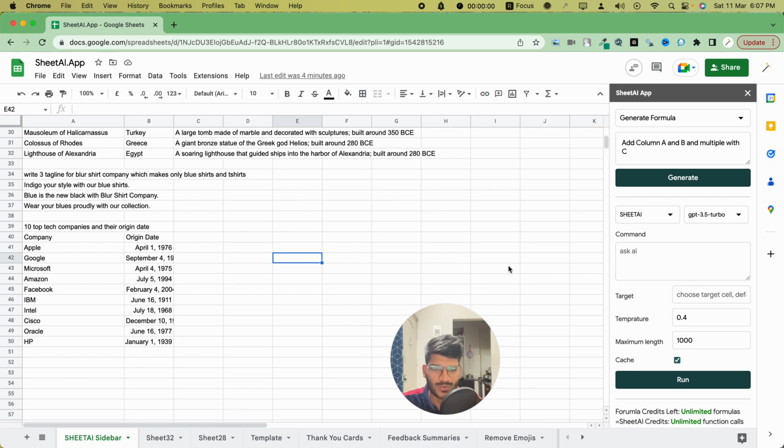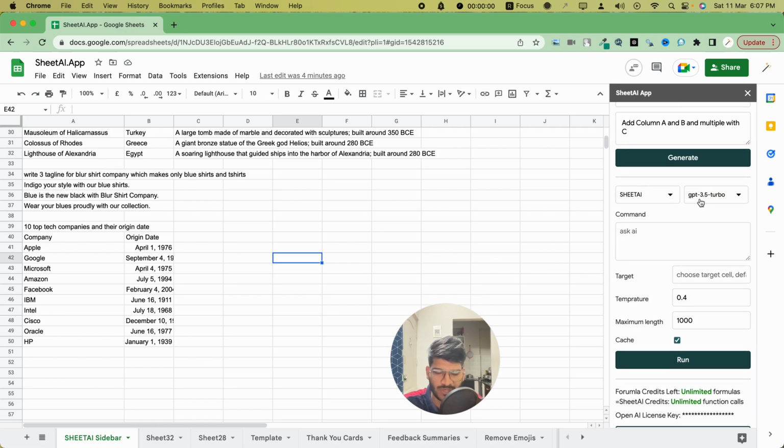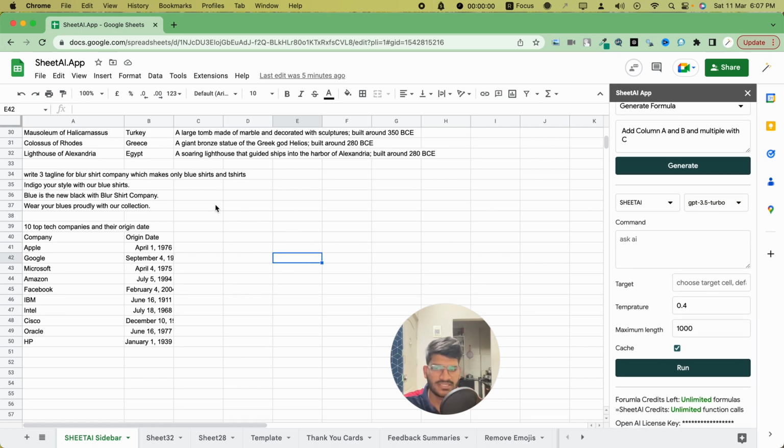Okay, so let's see how it works. We have all these different functions to choose from. Of course, by default, we have the ChatGPT API, which is 90% cheaper than the previous alternative and gives good responses. So let's just see how we can do that.